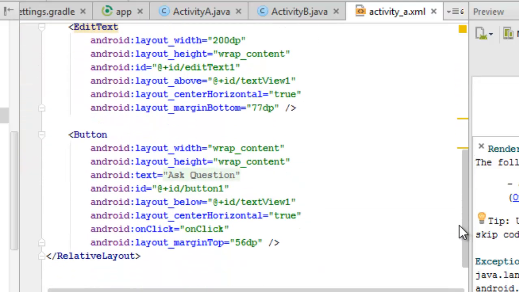Now we have a button with a layout width of wrap content and an Android layout height of wrap content as well, with a text on it which is called ask question. It has an ID, which is button one, and it is going to sit below the text view one. That is just what that signifies. That is our first layout of activity A.